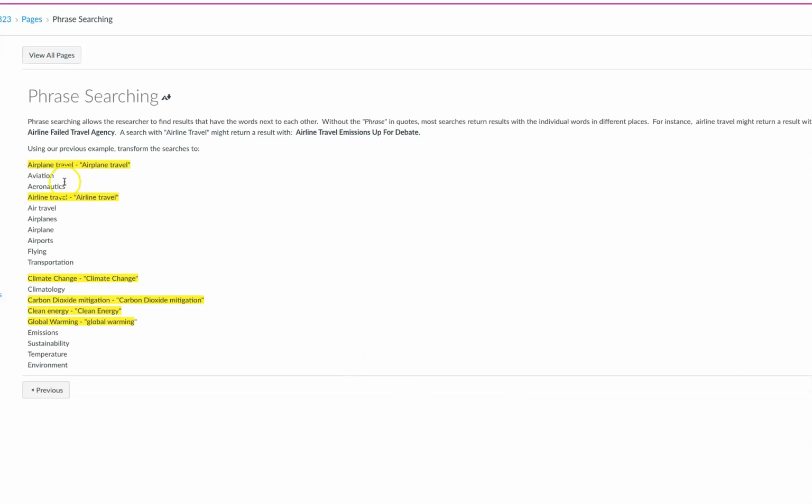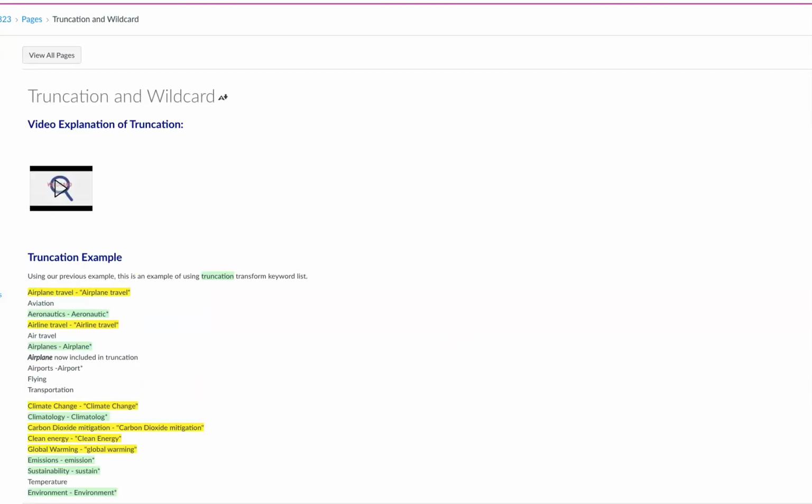Phrase searching, of course, is when you find things that are natural, that are real, not forced, not random, and put them in quotes. This makes sure when you do the search, you do them together. Very important concept. Go through my examples. You'll see what they are and what they do.